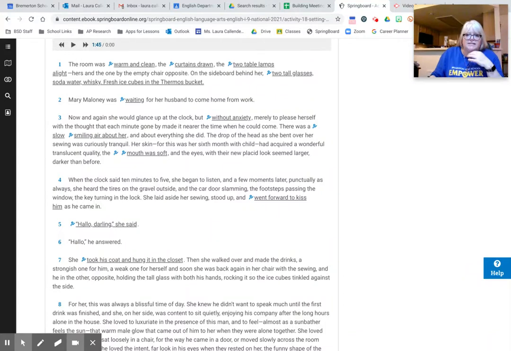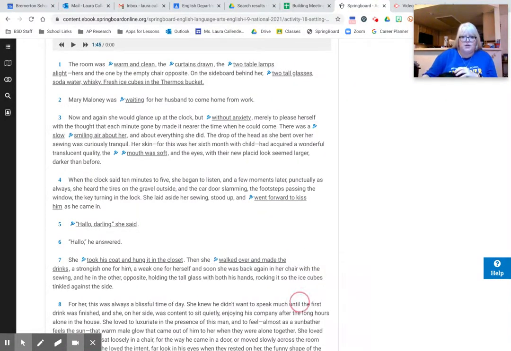Let's see. She begins to listen. He's very punctual. She hears him coming and she puts her sewing aside. She stands up and she goes to kiss him, and she says, "Hello, darling." So these are all very nice phrases. She takes his coat and she hangs it in the closet. And there's where I missed some stuff. So she walks over and makes a drink for him. So she makes him a strong drink and a weak one for herself.